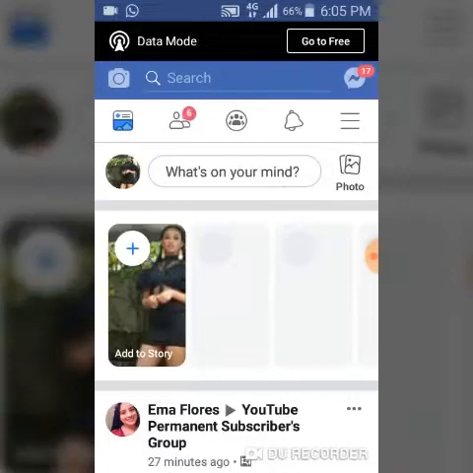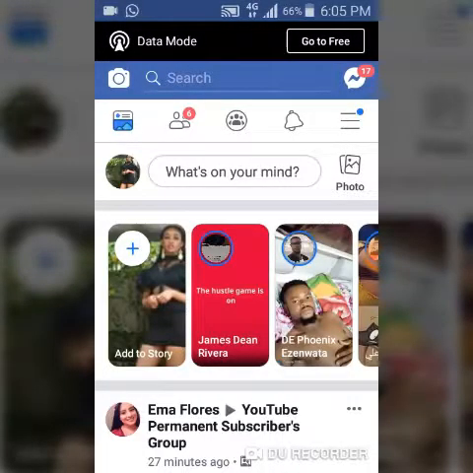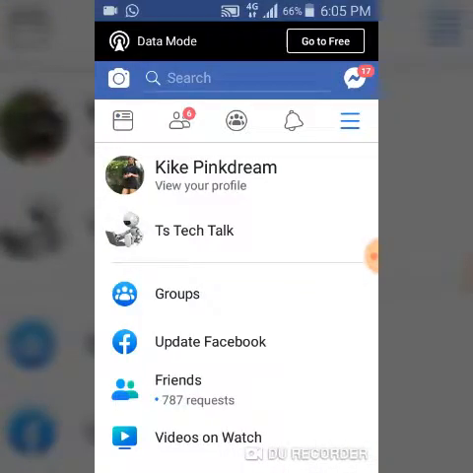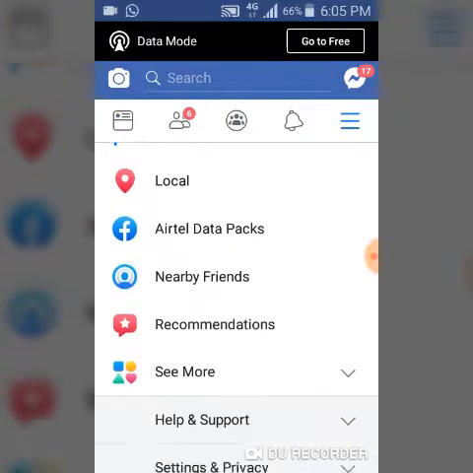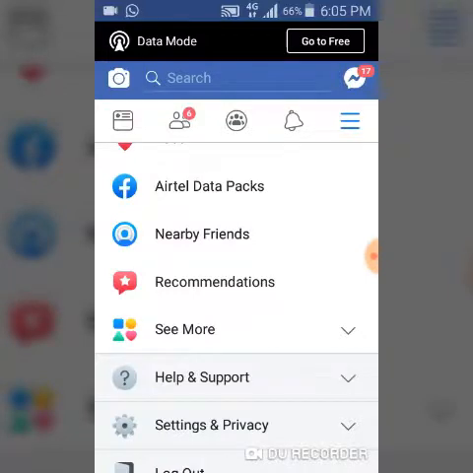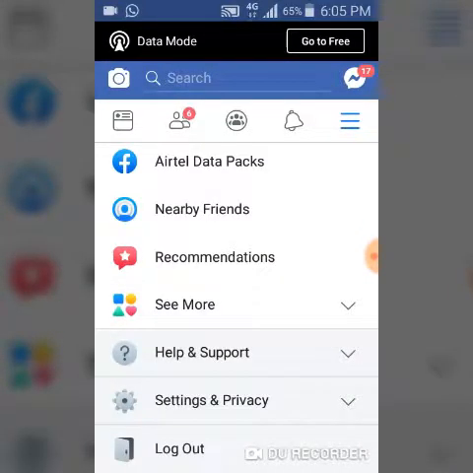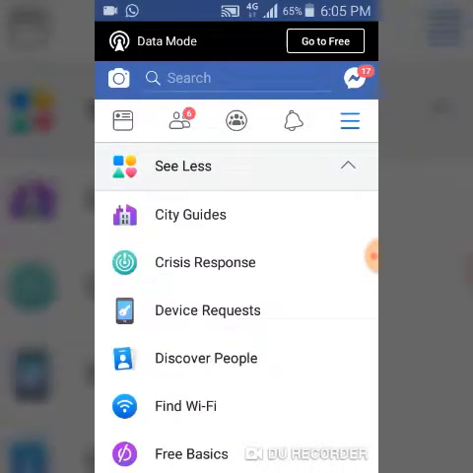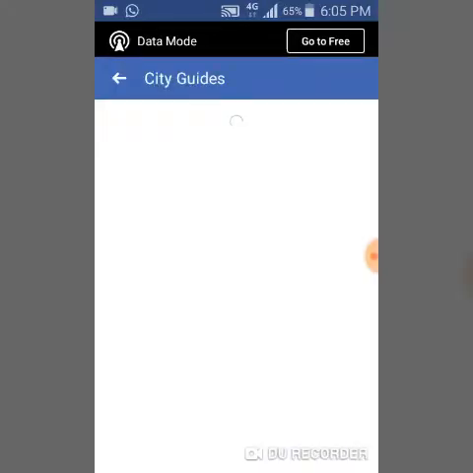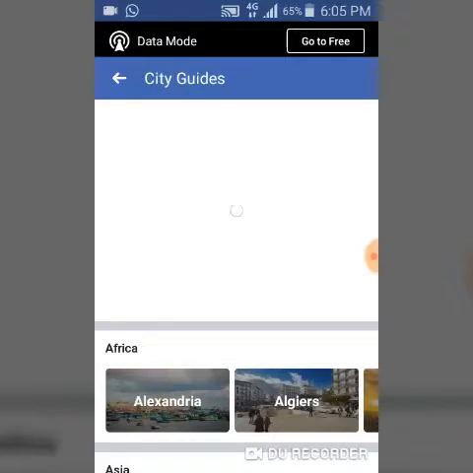Now, in order to do that, let's go ahead and explore our Facebook cities. So go ahead and click on the menu area to open the options, and then scroll down a little. Sorry, that should have been wrongly clicked. Now, once you're down here, you can notice where it says see more. Go ahead and click on that. So you can notice this first area that says cities guide. Go ahead and click on the cities guide, and once you click on it, it's going to load up and show you different cities.